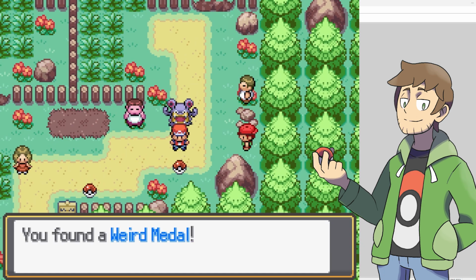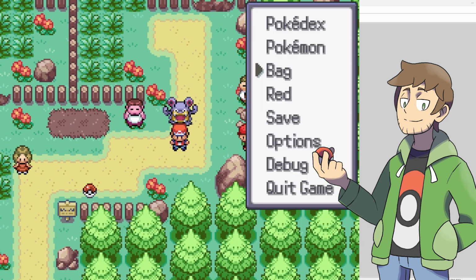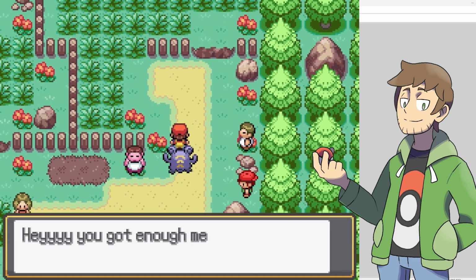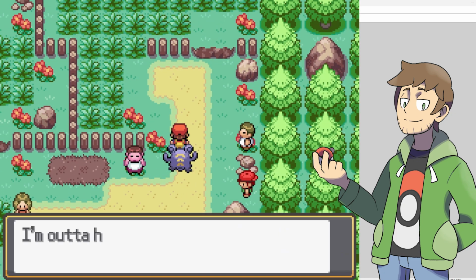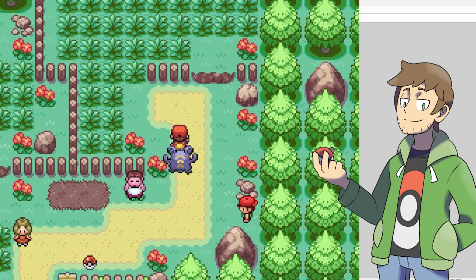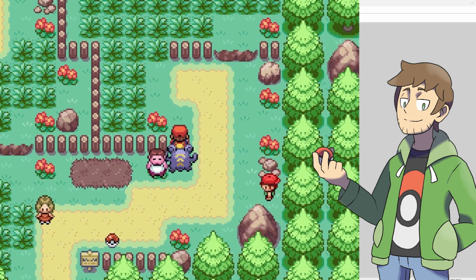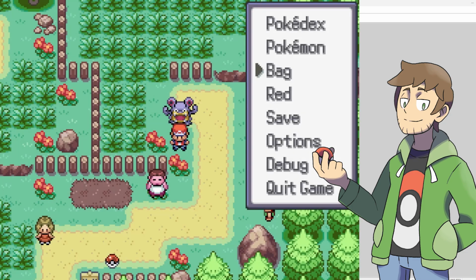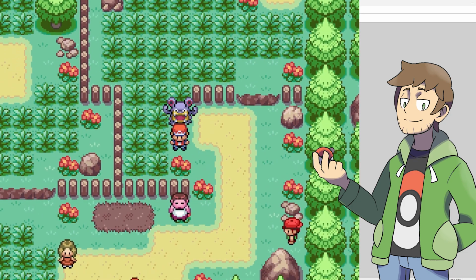Okay, we've got 3 weird medals now. Let's confirm, bada boom, there they are. Let's walk past this guy now. Hey, you got enough medals, right on, kid. I'm out of here, later. And then he just disappears. Beautiful, what an event, huh? So we've got 3 weird medals and we're able to walk past that weird guy. What a series of weird events, but we're through.